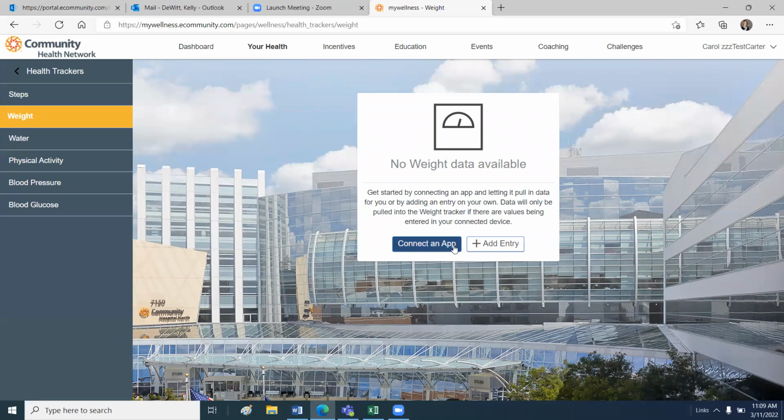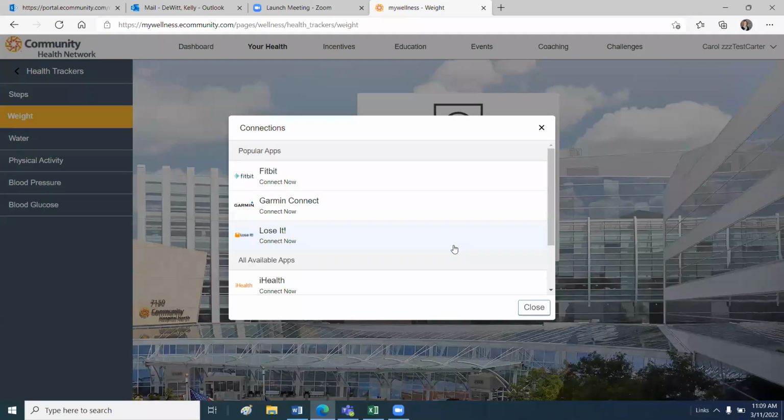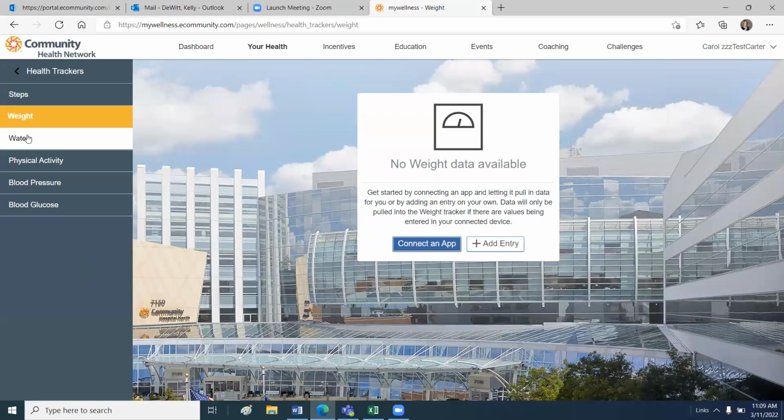If you are, for instance, maybe going to track water, physical activity, and steps, what you can do is if you, for example, have a Fitbit device, you can connect Fitbit. And by connecting that, anything that you allow access for to come over, that information will count towards the health tracker information. So if I have a Fitbit connected, my steps, weight, water, physical activity, that will all pull over. So I do not need to go into each tracker and connect a device because that will already show as connected.